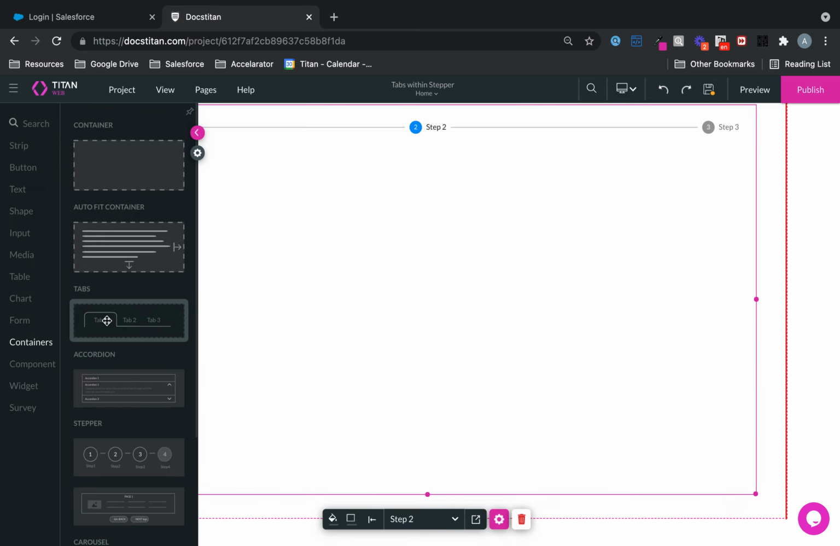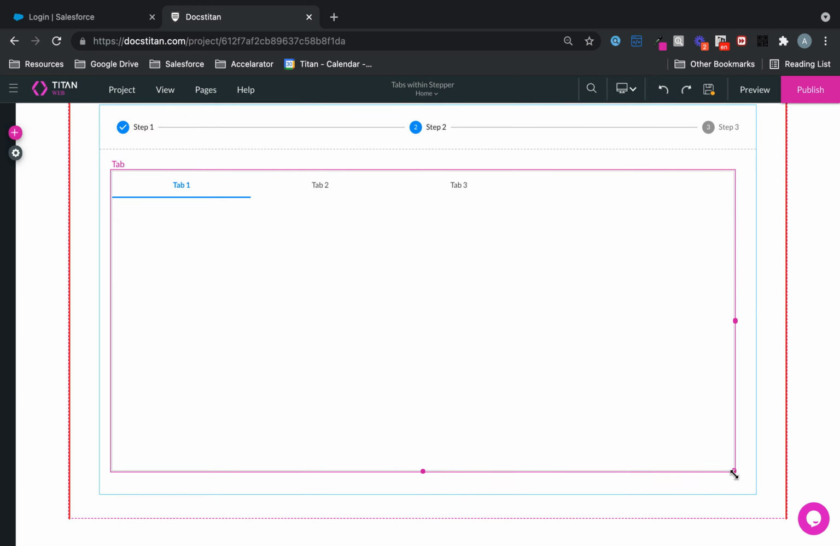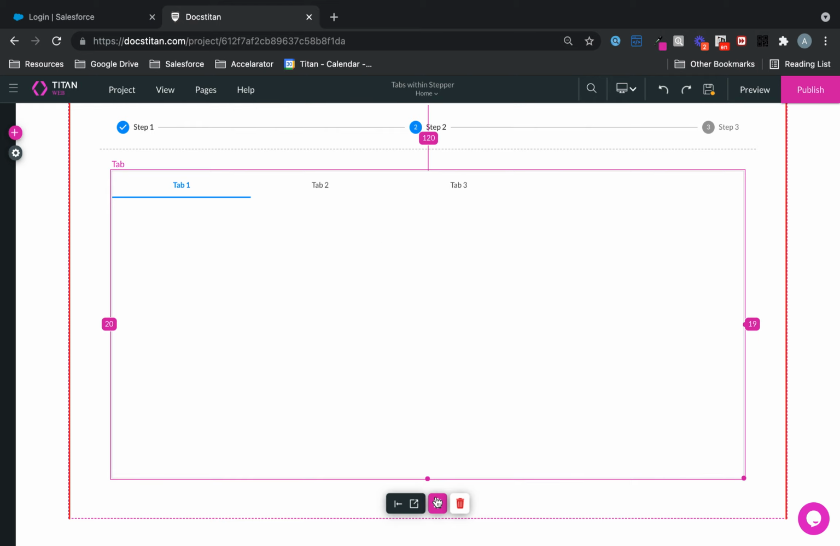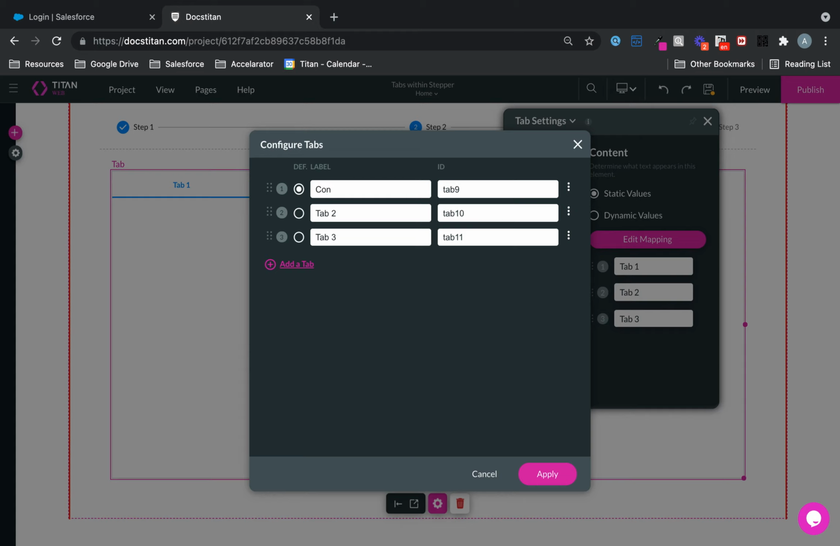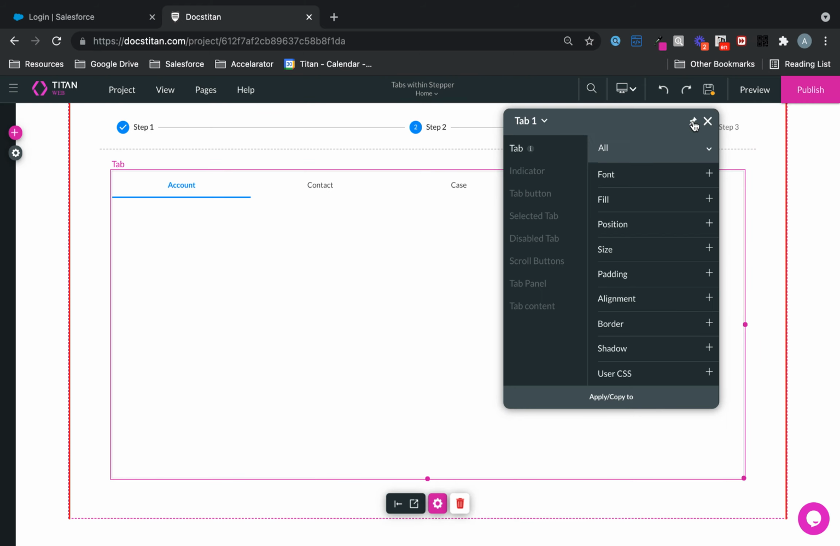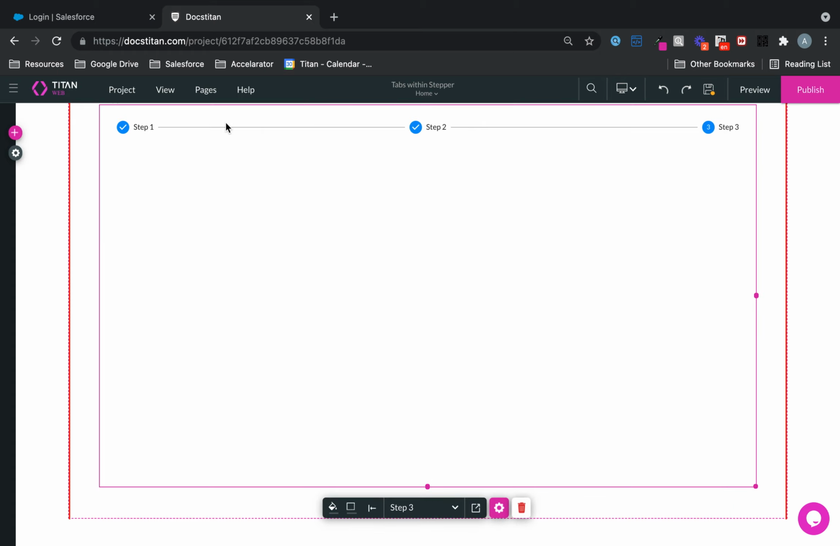So we'll go over to containers again and grab some tabs. A bit like this. So the tabs are now inside, and I'm just going to go ahead and name these tabs. So we'll call the first one account, contact, case. Alright, so these are my tabs in step number 2.